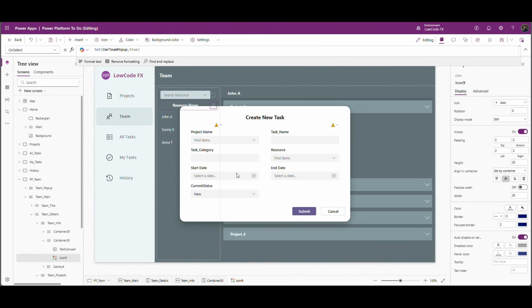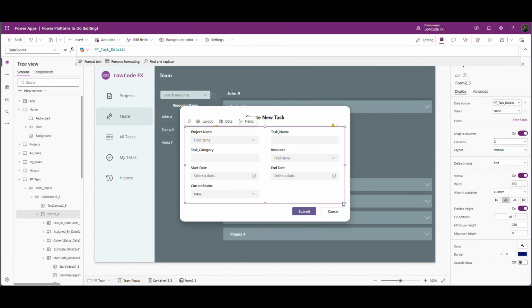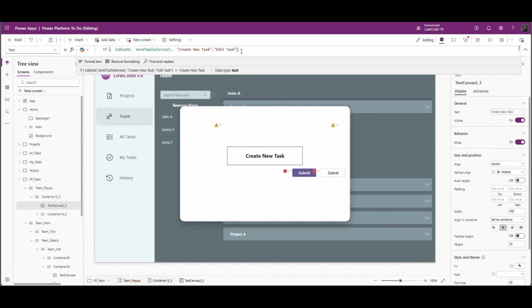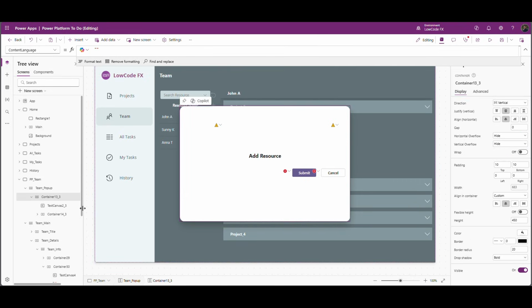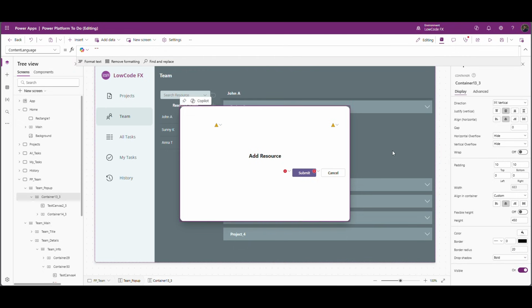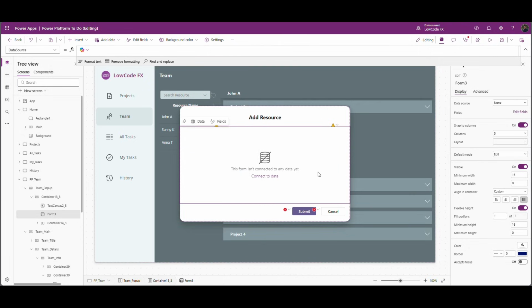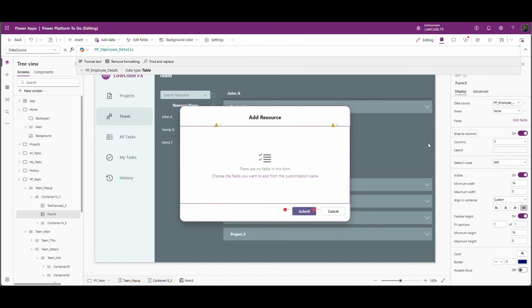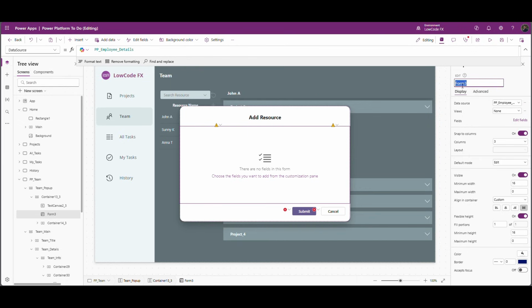Yeah. Now I'm going to replace this form. Let me delete this, and this will be, yeah, remove this entirely and add a resource. Yep. And within this container I will need one form. That will be this. Yeah. And I'm going to connect this form to the pp_employee details. Perfect. This form is form 3.